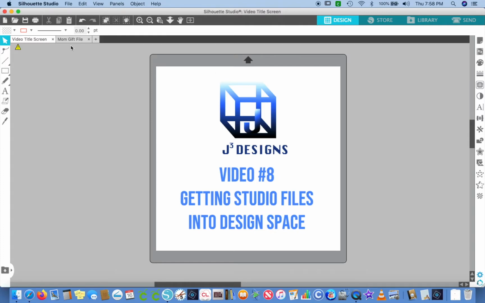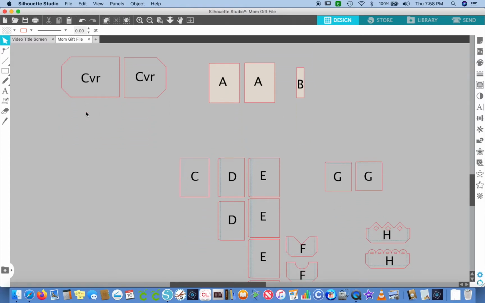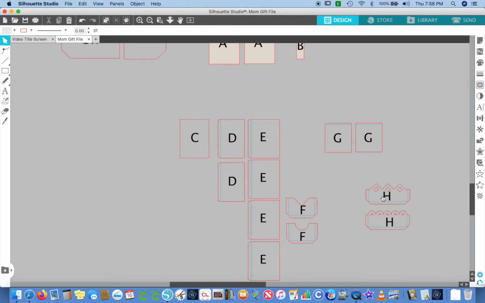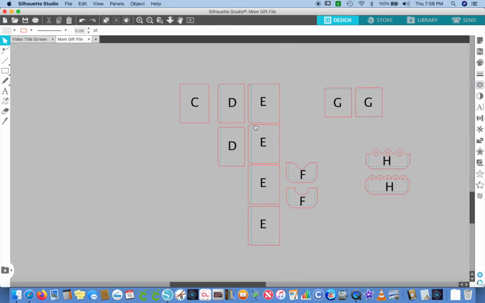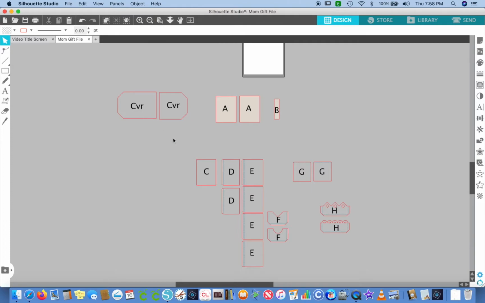If you watched video 7, you know that we deleted the black lines, and I am now down to just my red cut lines, my blue score lines, and we moved all of our labels over each piece and then created the number of pieces we would need. So I needed 4 of the letter E, 2 Ds, 2 As, for example. And now I have all of my chipboard and my cardstock pieces. So I'm going to save this file.